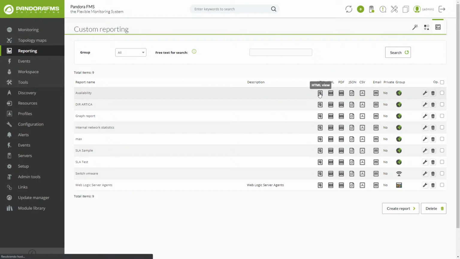I think my connection today is a little bit slow, so let's give Pandora some seconds to show us this report. Once again, we're waiting for the server to answer. In the meantime, let's talk about the different reports. The HTML type of report allows us to see the information directly on the screen, in the Pandora FMS console, as you will see in some seconds. I hope not many seconds.